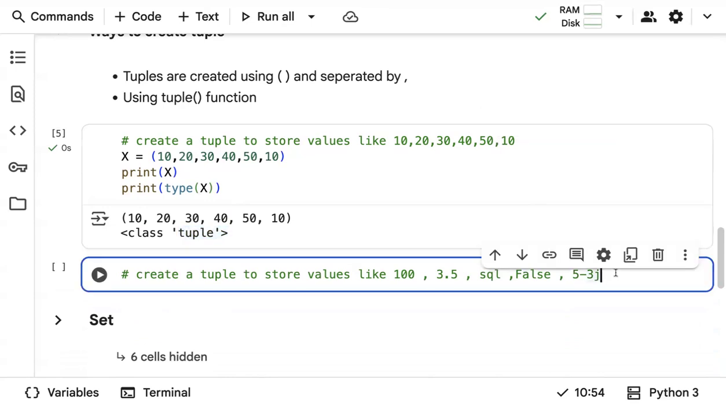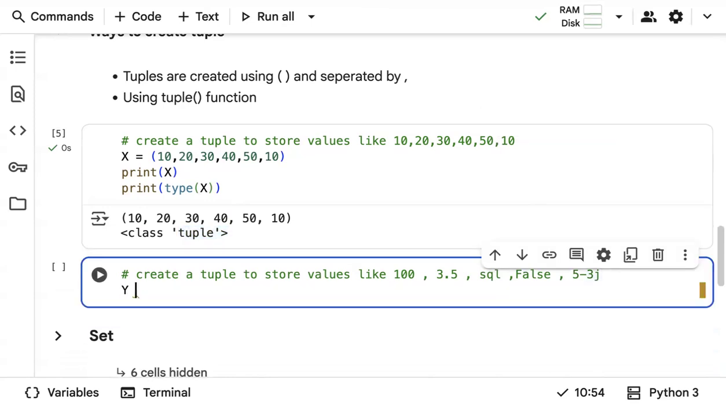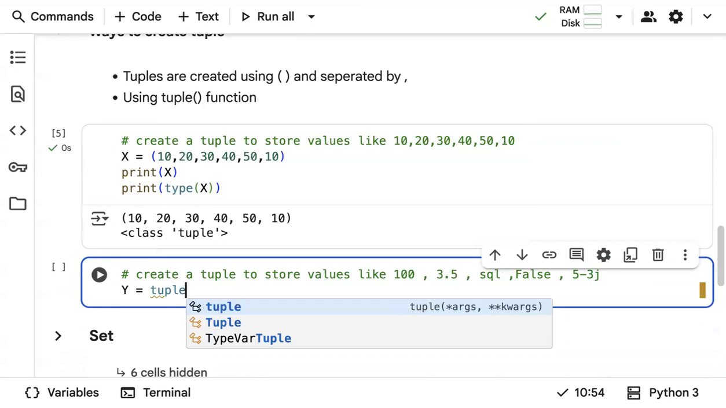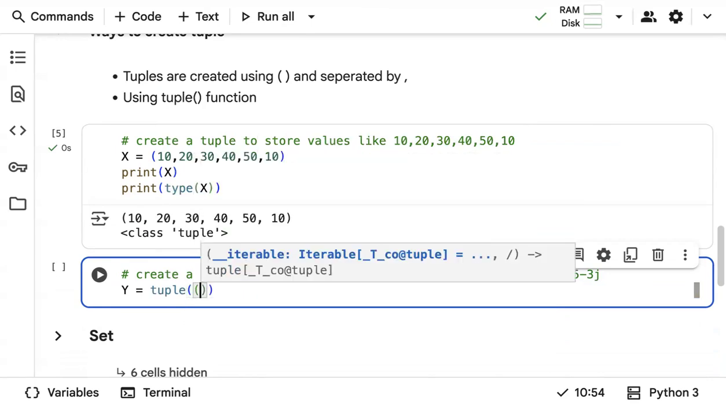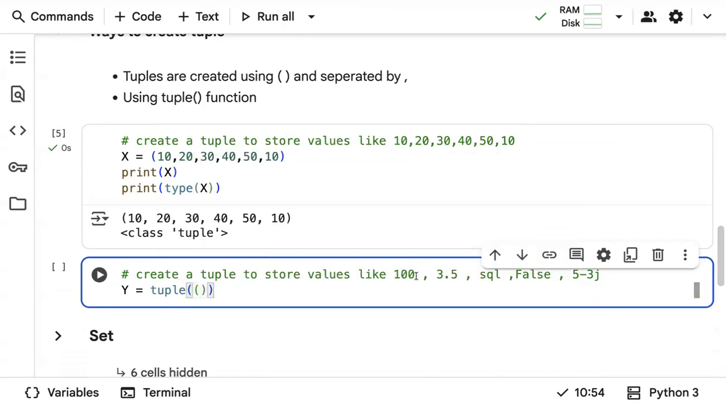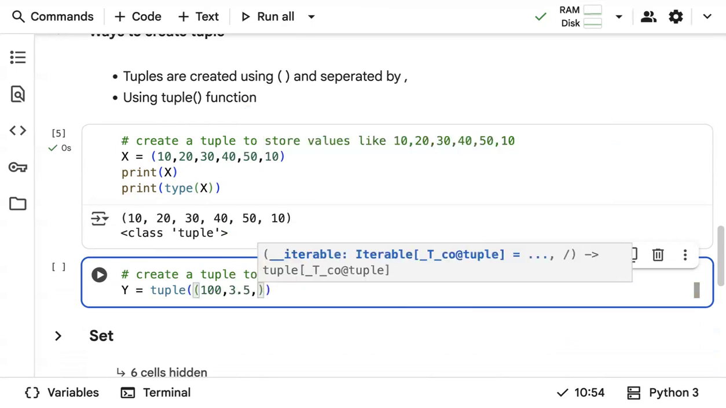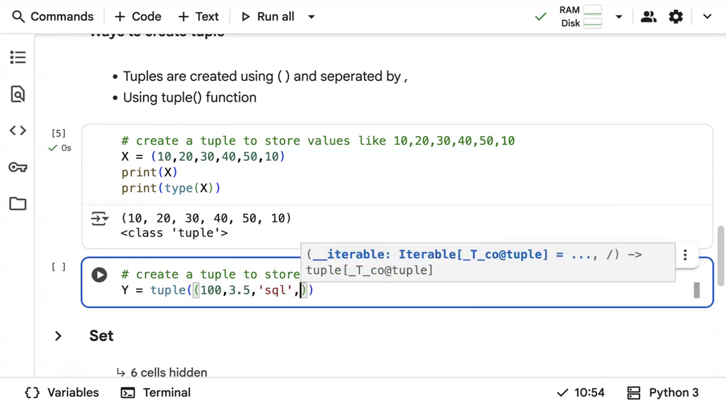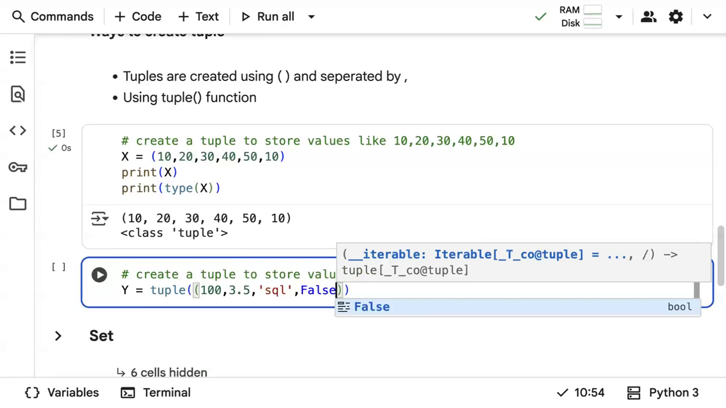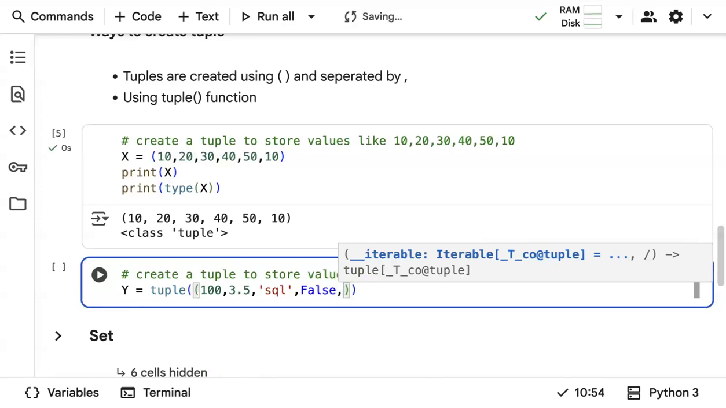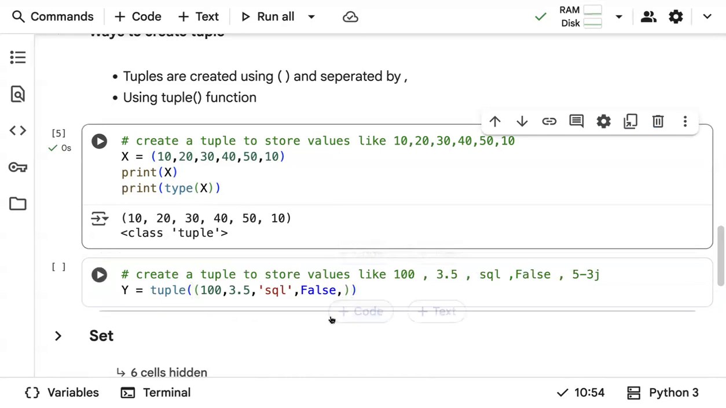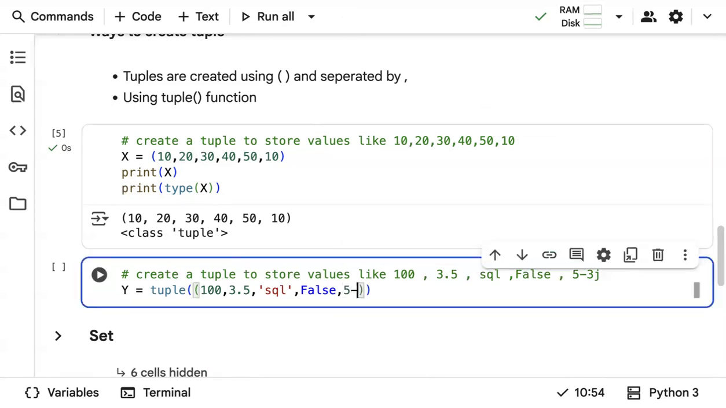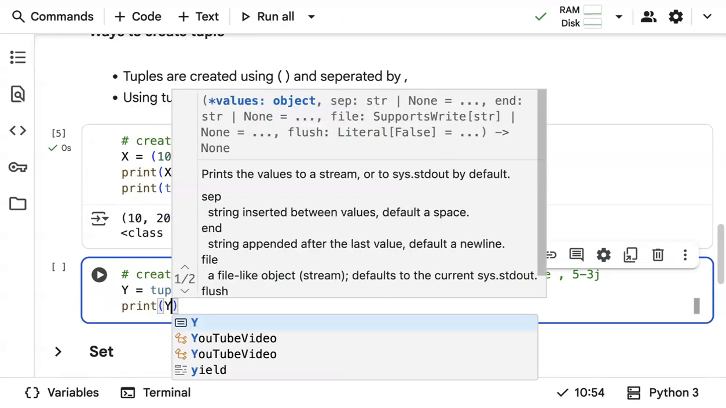Let me show you another way, very simple. I'll just call y is equal to, call your tuple function and just pass the values using an extra bracket. So you have multiple values, right? See, like 100, comma, 3.5, comma, SQL. SQL has to be written within quotes because it's a string. And then Boolean, which is False. The first letter should be capital. And then I guess we have a complex number, which is 5 minus 3j. Okay, now let me try to print y.